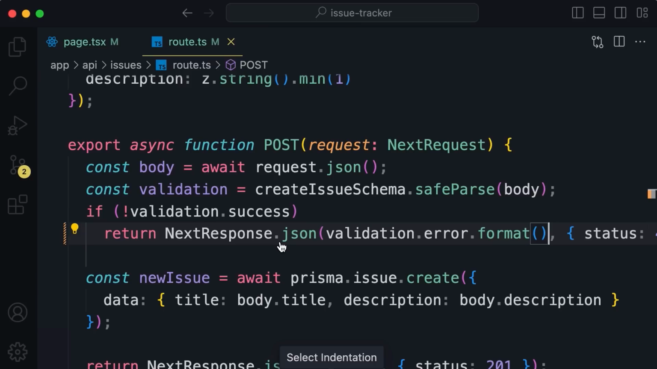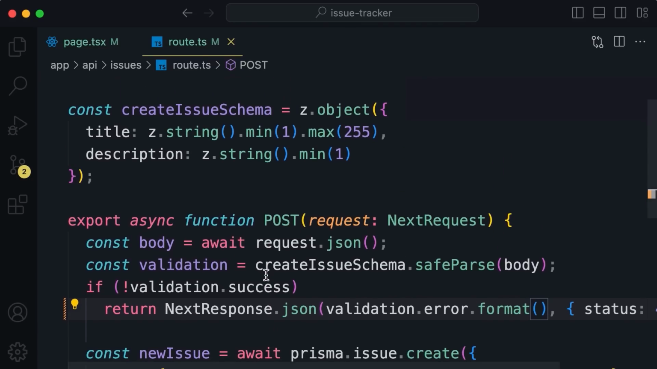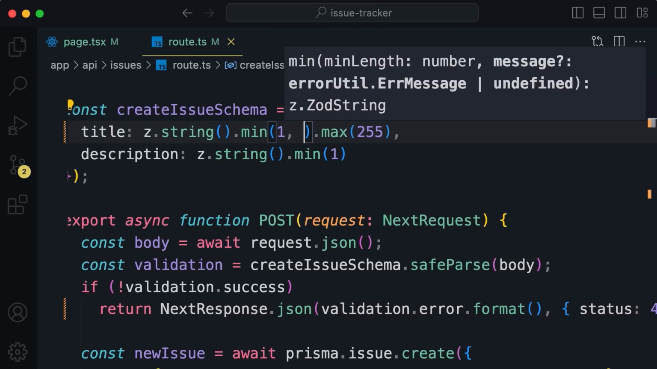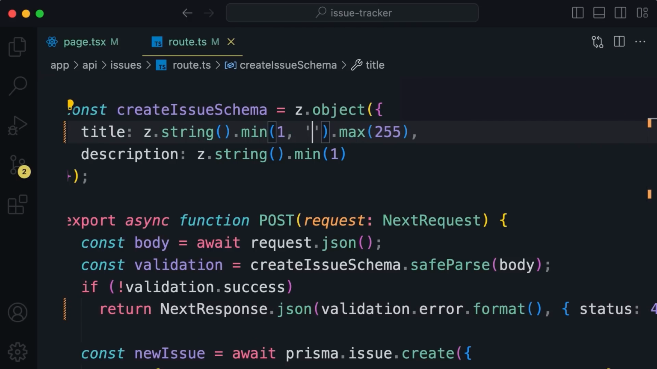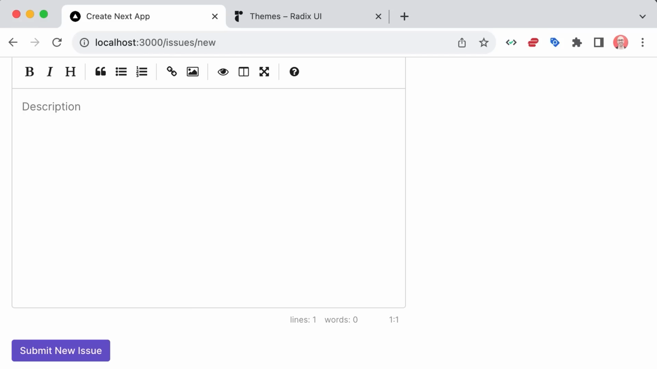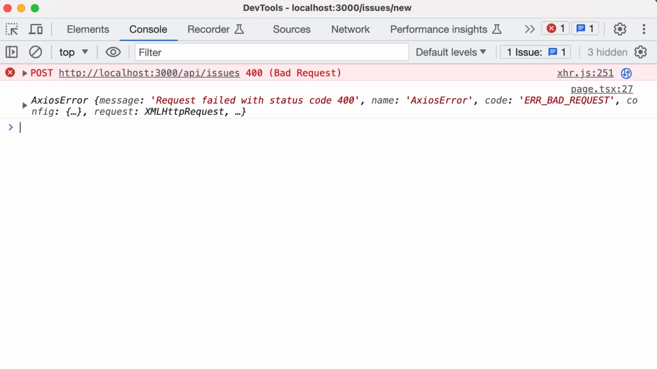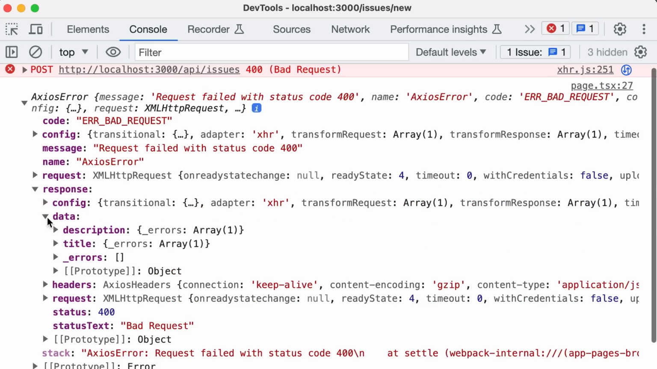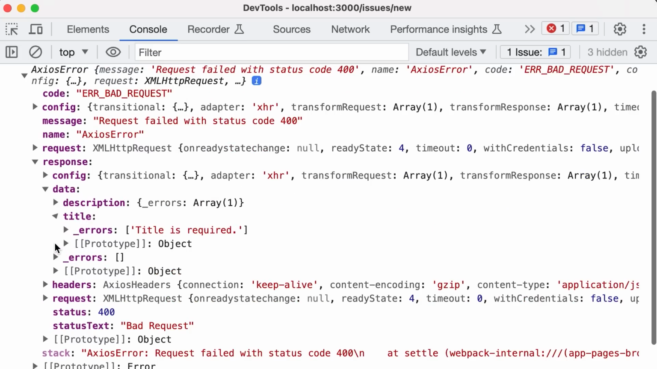To do that, we have to go back to our schema. So over here, as the second argument to the min method, we can provide a custom error message like title is required. We can do the same with our description field. So description is required. Now let's submit the form one more time and look at our error object, response, data. Let's look at the title property. There you go. So we have title is required.